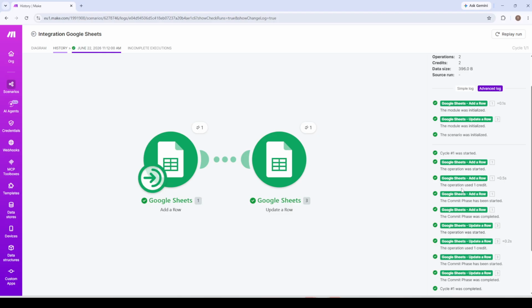The second icon is a yellow triangle, which acts as a warning symbol. This one trips people up fairly often, because the run technically completed, Make didn't stop the scenario or throw a hard error, but something happened during execution that deserves your attention. The most common reason you'll see a yellow warning is what Make calls an incomplete bundle. In Make, a bundle is simply a single unit of data being processed by a module. Think of it as one record, one email, or one row in a spreadsheet.